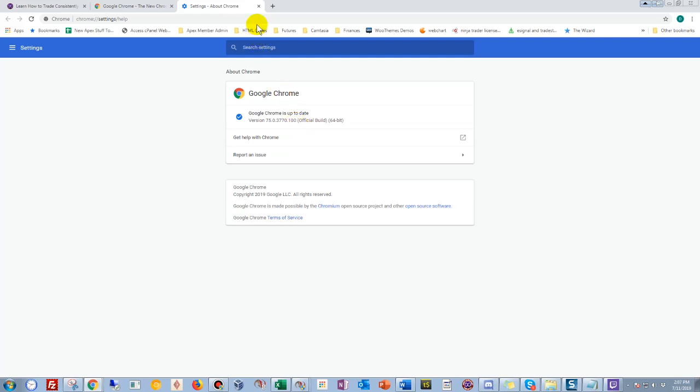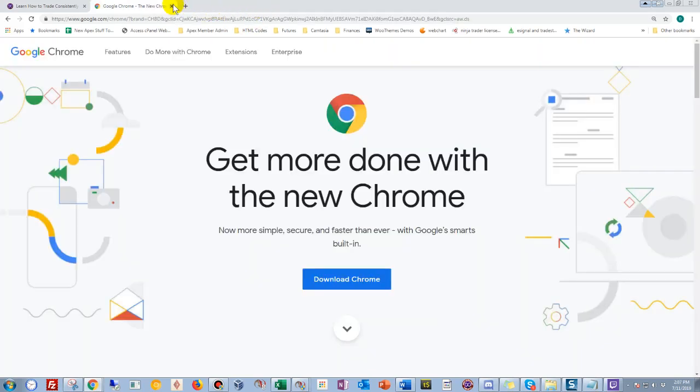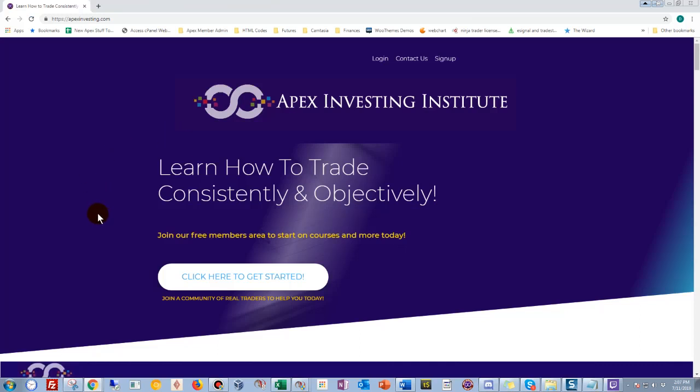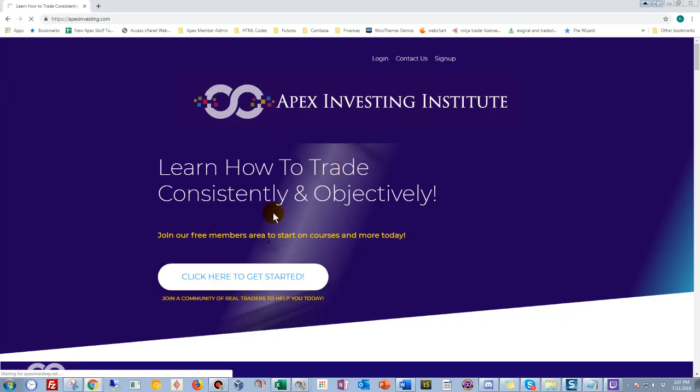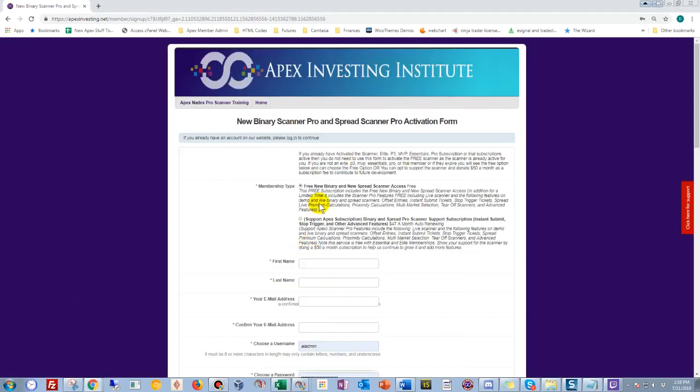Now, if you don't have an Apex account already, go ahead and hop on over to ApexInvesting.com, and under Sign Up, just go down where it says Nadex Scanner and click on that form right there and sign up, and it'll activate the scanner for you. Okay, so pretty simple. Just click on it, and it loads the form. And all you've got to do is simply select Free Binary Scanner.